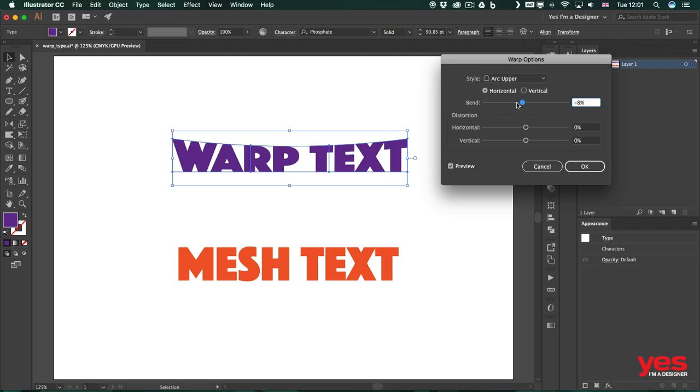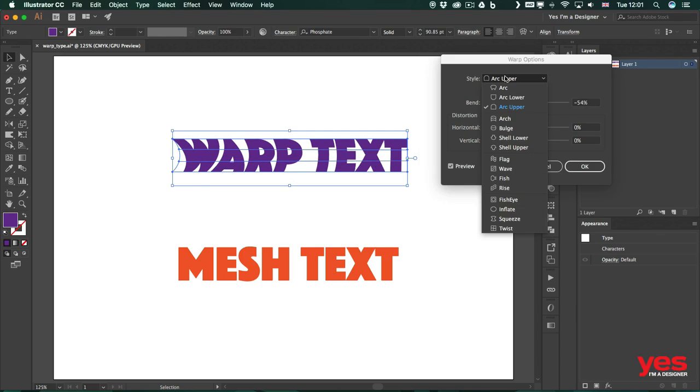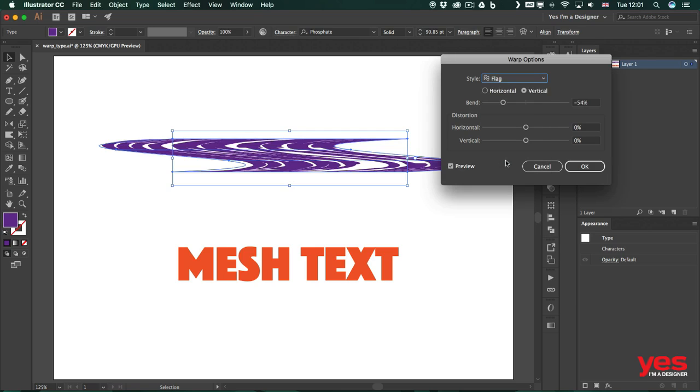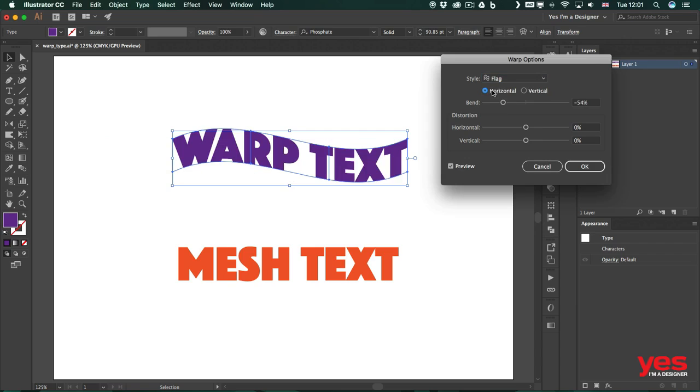Every time you use a style, you can also decide whether you want it to be applied horizontally or vertically. So in this case, the warping is happening vertically. So vertical lines are being warped. And you can see that there's a lot of additional styles here. We can choose from, like flag, for example, which will work better if we set it to horizontal. Again, that means the horizontal lines are being distorted into the shape or style that we chose.